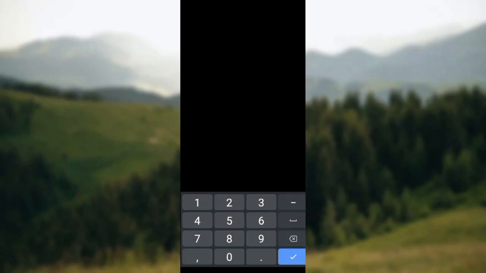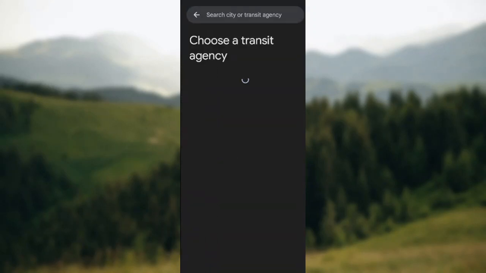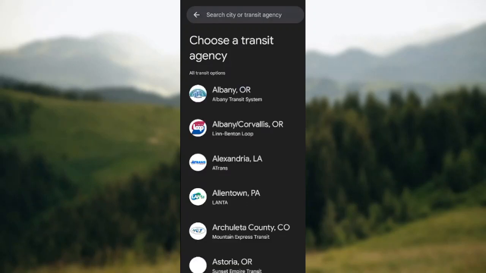Once you enter your card number, just click on save, and it will be saved automatically. Then you can also add your transit pass. You can add a loyalty card, you can add a gift card. For you to add a transit pass, all you need to do is to click on it. Once you click on it, you'll be asked to choose a transit agency.